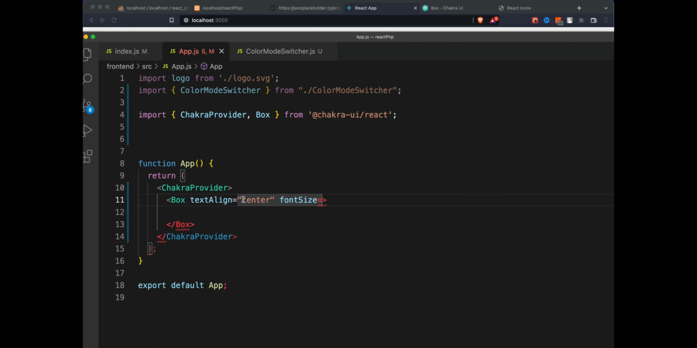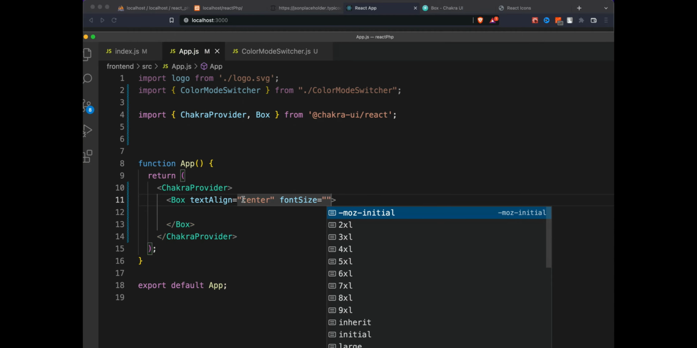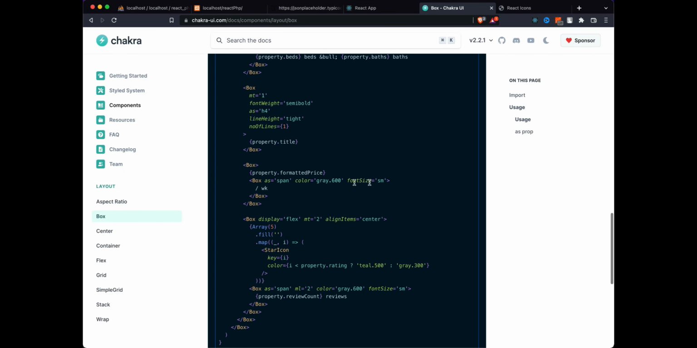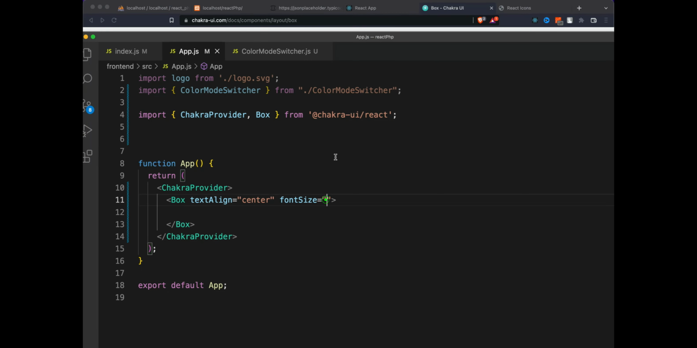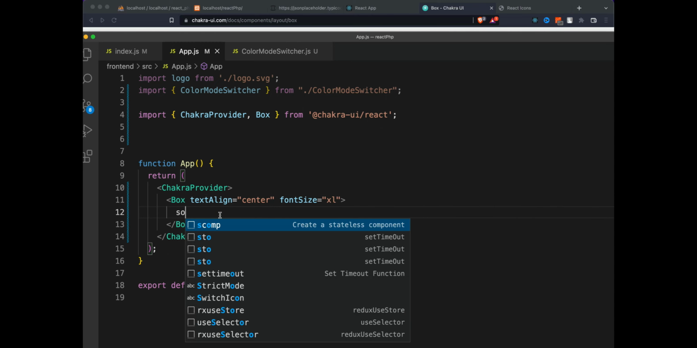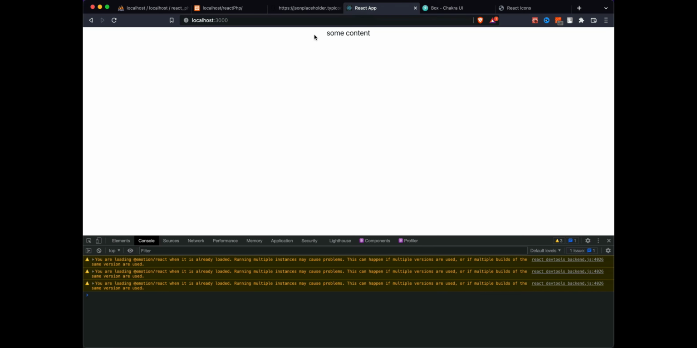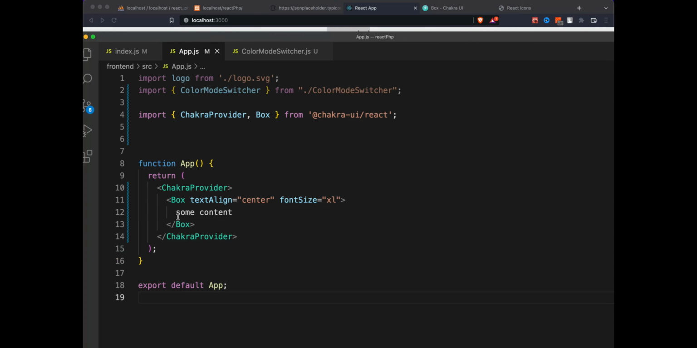Now how these values you can set, you can check on the docs again on the Chakra UI, like how they are doing it. So you can see here font size and all those things here. So font size here, we need to say extra large. All right, and we can have here like some content. So you can see that it's in the middle, center, some content is displaying there, perfectly fine.